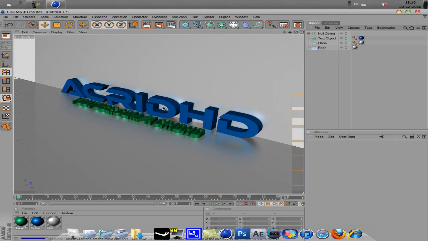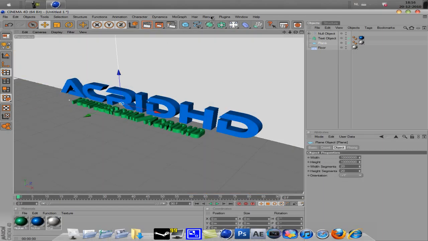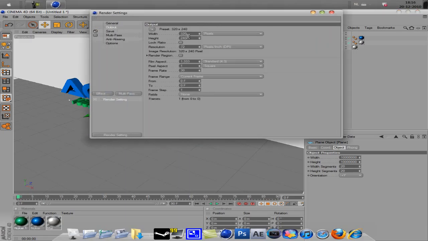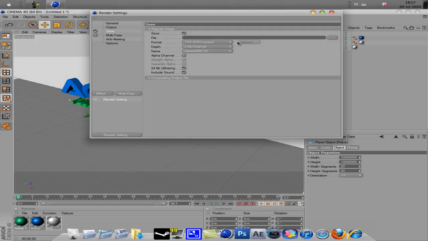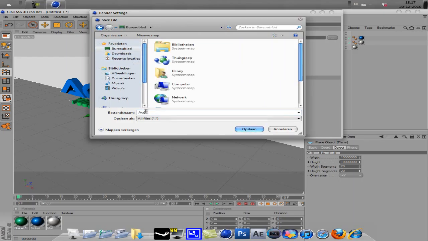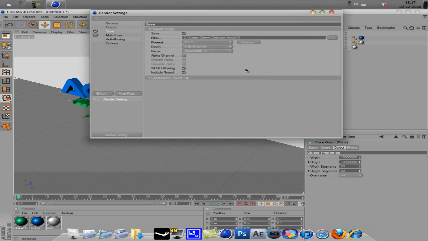But if you think now this is good, I want to stop it, go to render settings, output. If 1280 by 720 is the best, you can use that as your background. Save it as a JPEG. Save it onto your desktop. AcridHD, save.